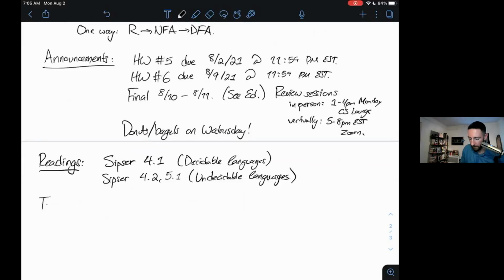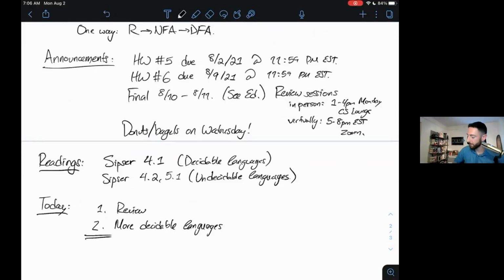So, sketch of what we're going to do today is we are going to review last week. So we'll talk about variant Turing machines. We'll talk about the Church-Turing thesis. We'll talk about descriptions of Turing machines at different levels. We will show some more decidable languages. So we'll get really familiar with these proofs of decidability. And then in the third part, we will talk about some undecidable languages.